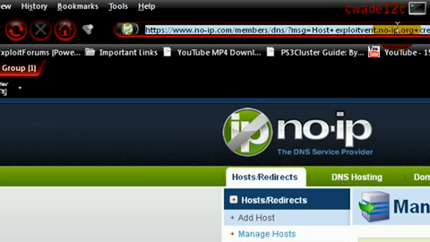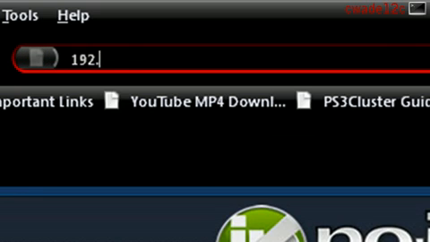You're going to open up your web browser, and up at the top you're going to type in 192.168.1.1. Yours might be different. Yours might be a 101 or a 100. So it tells you under your router what your address is. Just look under it. And you're going to need to type in your login information you set up for your router.